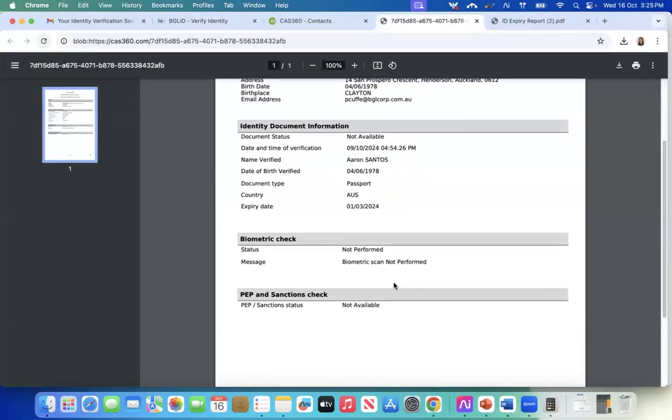So in this case, because this is a testing environment, it won't provide me any additional information, but you will be able to see further information of why this has failed.